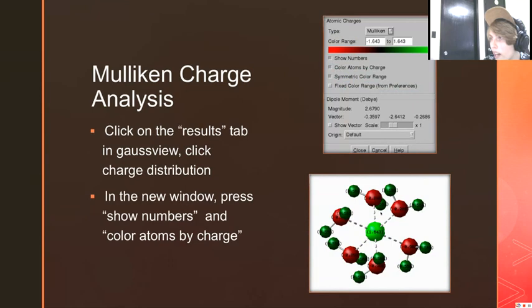So for Mulliken charge analysis, all you need to do is produce a molecule with a check file. Then click on the Results tab in GaussView and click on Charge Distribution. In the window at the top, make sure to show numbers and color atoms by charge, or else you won't be able to see the numbers or any color denoting what sort of charge it is. So ensure you do that.